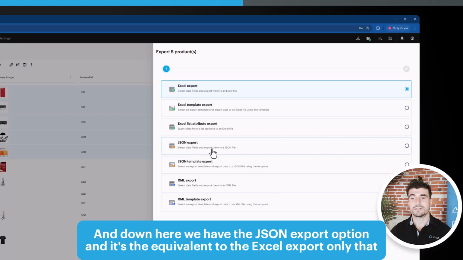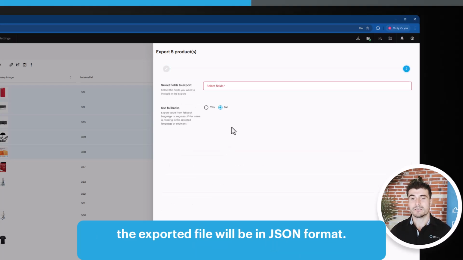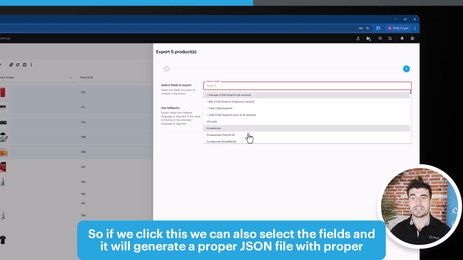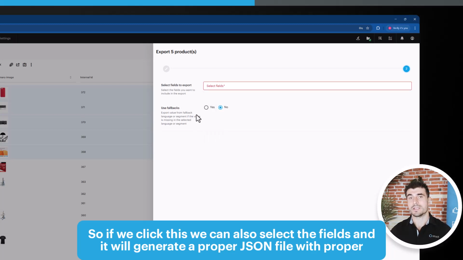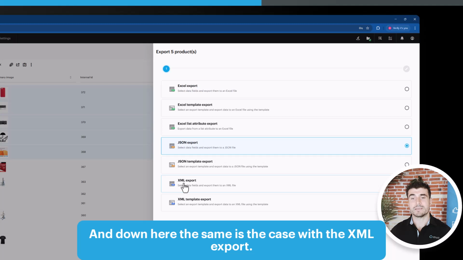And down here, we have the JSON export option, and it's the equivalent to the Excel export, only that the exported file will be in JSON format. So if we click this, we can also select the fields, and it will generate a proper JSON file with proper JSON syntax as well. And down here, the same is the case with the XML export.